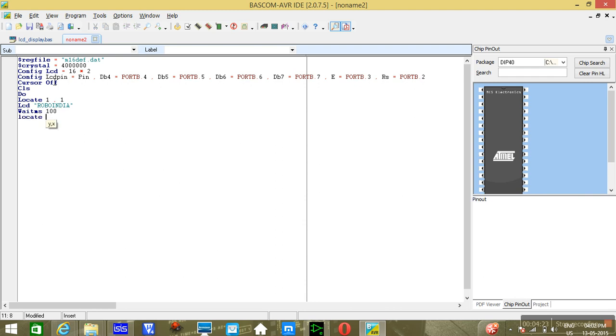Now I select the second row, first column of the LCD: Locate 2,1. Now display data on the second row, first column, apply command Lcd "technologies". Now apply the Loop command for continuous data display on the LCD. Now I end this program using the End command.